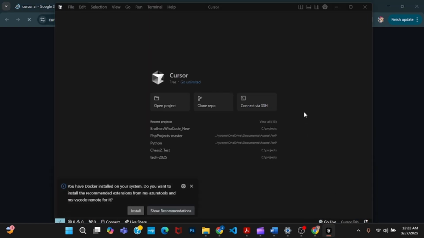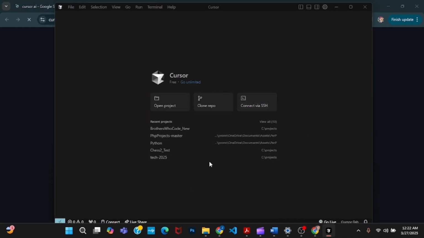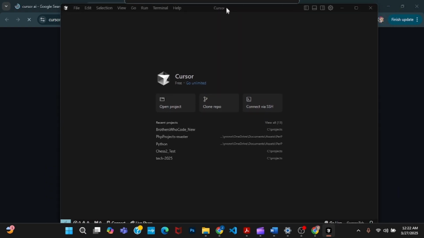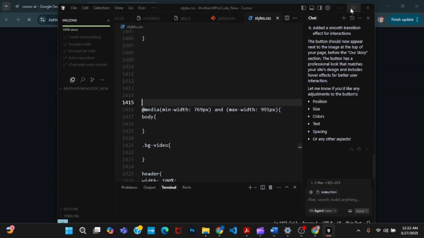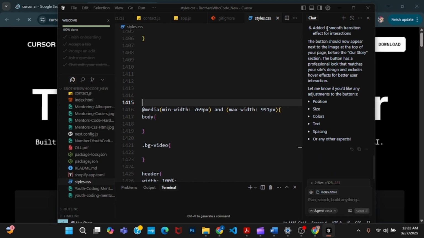I'm going to show you now. When you install it, it'll look something like this. It's similar to other text editors like VS Code and Atom, but the main thing is that it has an AI assistant that can help you with any question that you need.